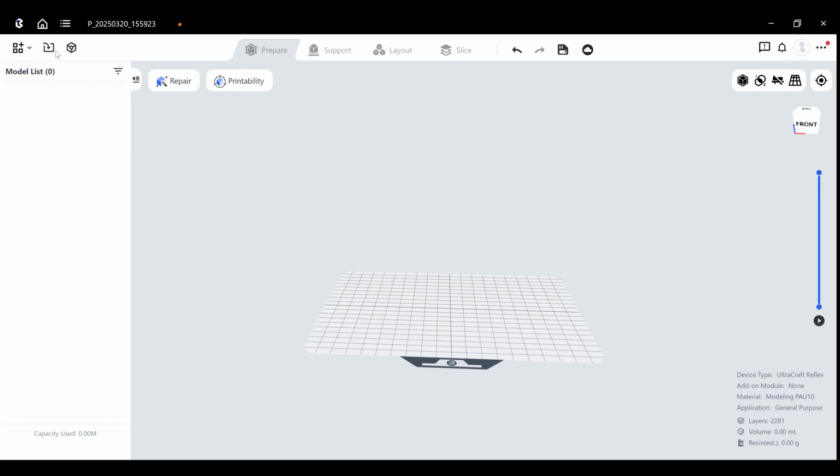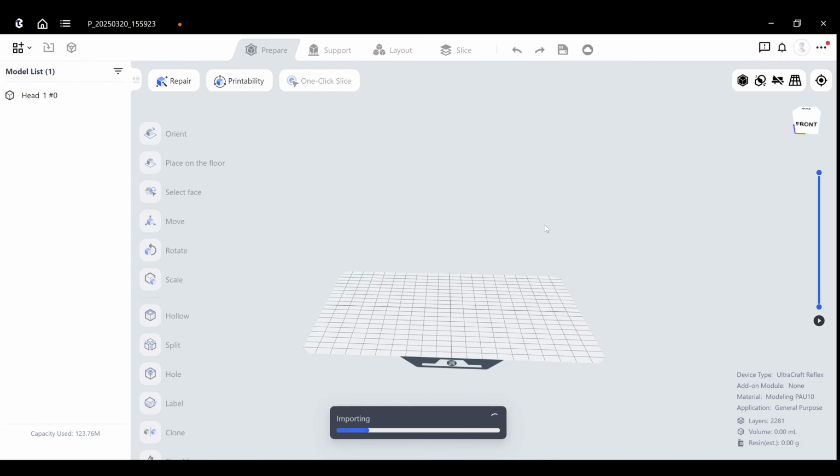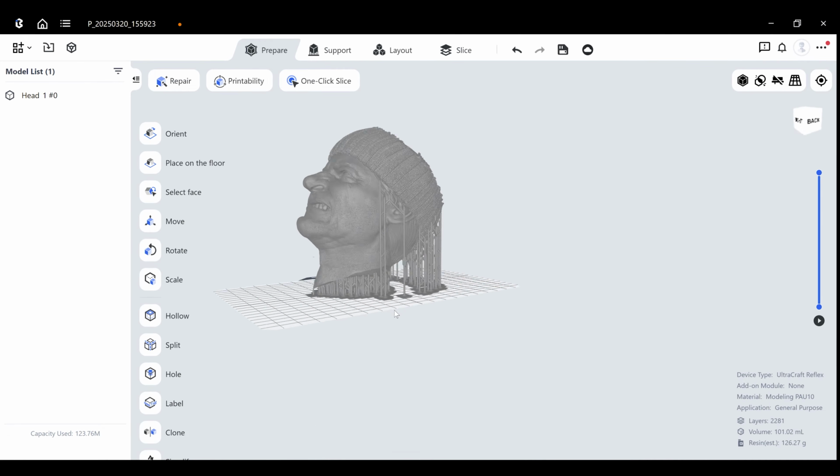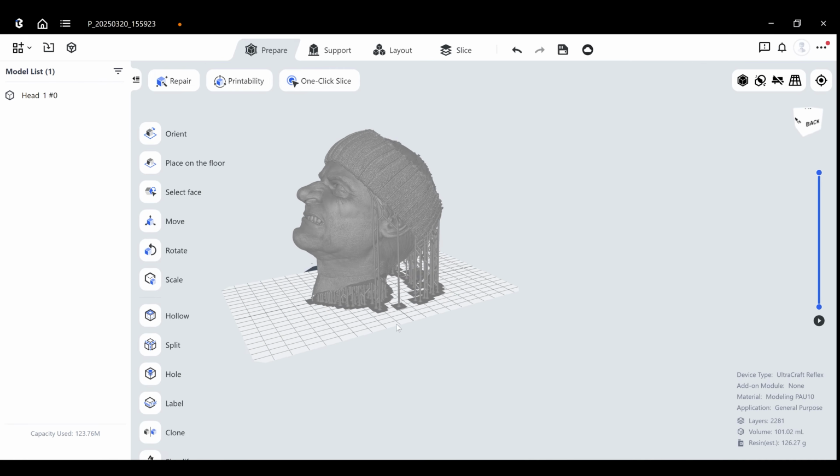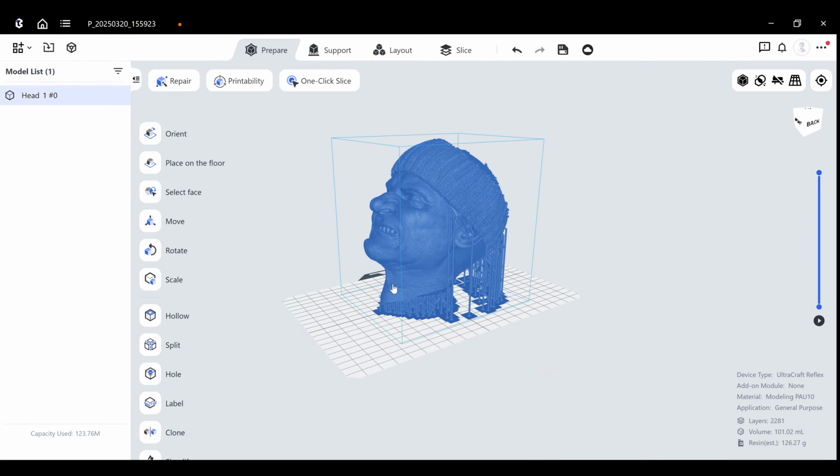So what I'm going to do is bring in a file. I'm bringing in Wicked's bust of Harry from Home Alone. Now I'm just waiting for it to import the model. Now that Harry's head is in here, you can see the Wicked supports on there. First thing you want to do is click on him so he changes color.